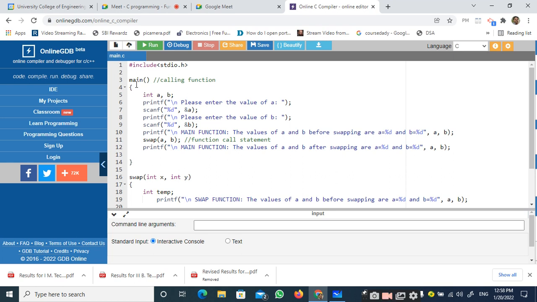What I did is I wrote the main function, taking two variables a and b. I am prompting the user to enter the value of a, reading the value of a. Similarly, prompting the user to enter the value of b, reading it into the variable b, and before swapping, calling the swap function, this one. I am just printing the values of a and b.